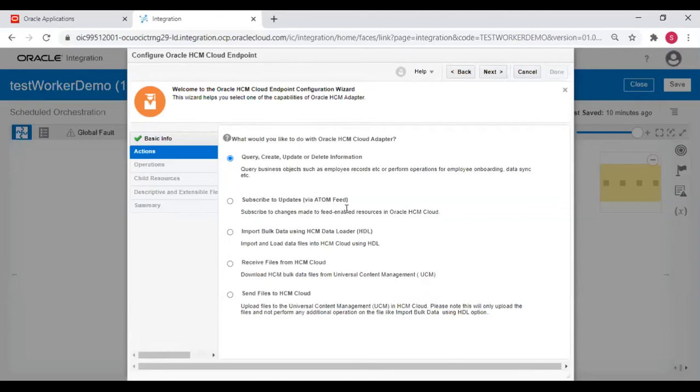So what happens is we can create an app-driven orchestration and then register to this particular Atom feed, so that whenever, say for example, I have a new worker created, I have to immediately migrate that particular worker to a third-party system. Then we can register to this particular Atom feed endpoint of the worker creation, and that will trigger this particular integration whenever there is a new worker created. So that's the basic usage of Atom feed. It's what we call business events, which get triggered in Oracle EBS. So it's similar to that.